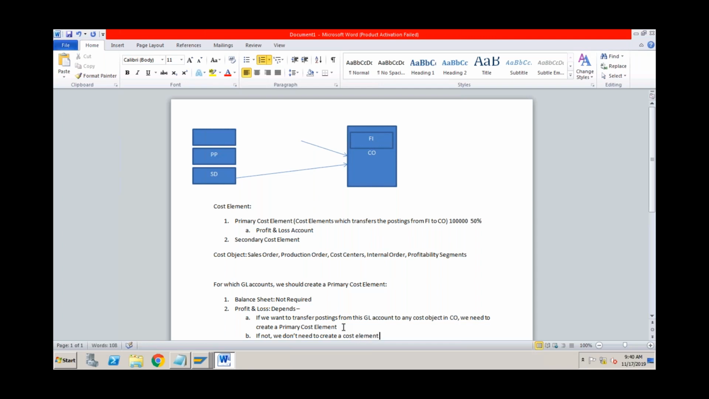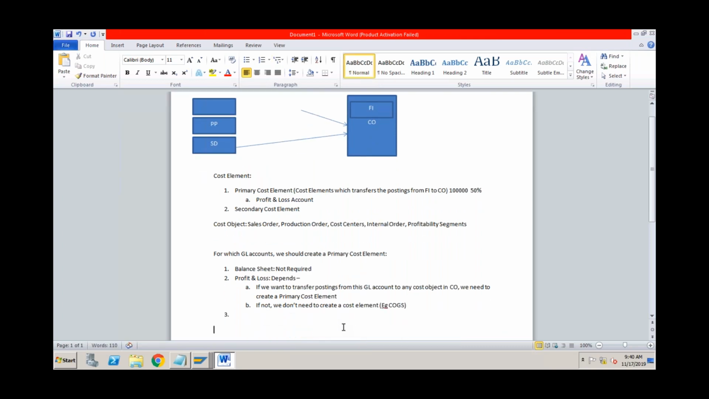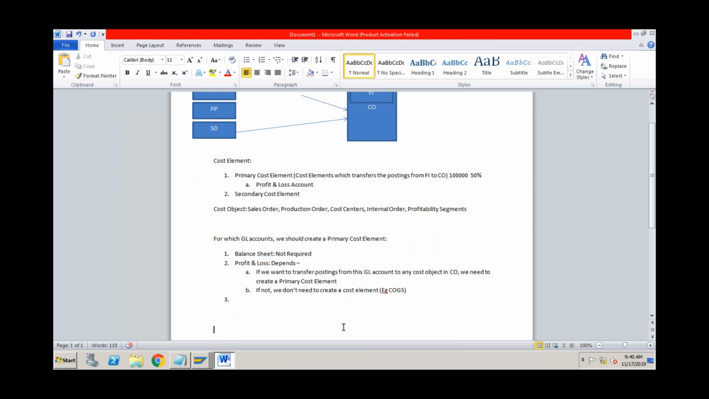Okay, what does it mean? The example of this is the COGS account. Normally we don't take the COGS account to the controlling module. COGS is the cost of goods sold, which is normally posted whenever you are selling any material from the SD module. I'll talk about why we don't create the cost element for COGS, and what the other GL accounts are where we don't create cost elements.